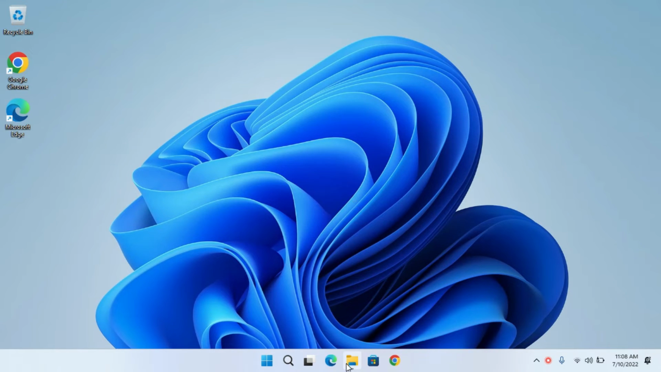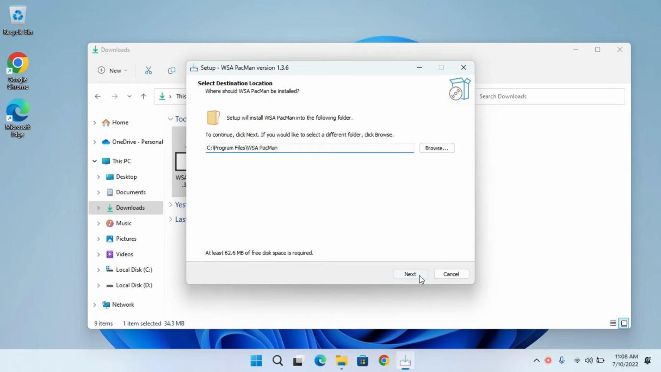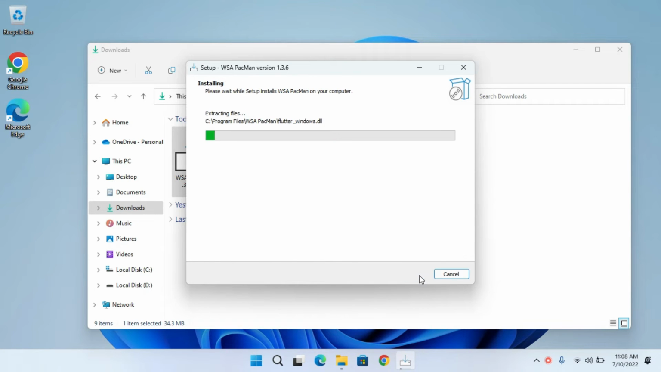After the download is finished, open up the file location. Double-click on the file to open it. It will ask for the administrator's permission, choose yes. Now install this software on your computer by clicking Next, Next, Next, and then Install.